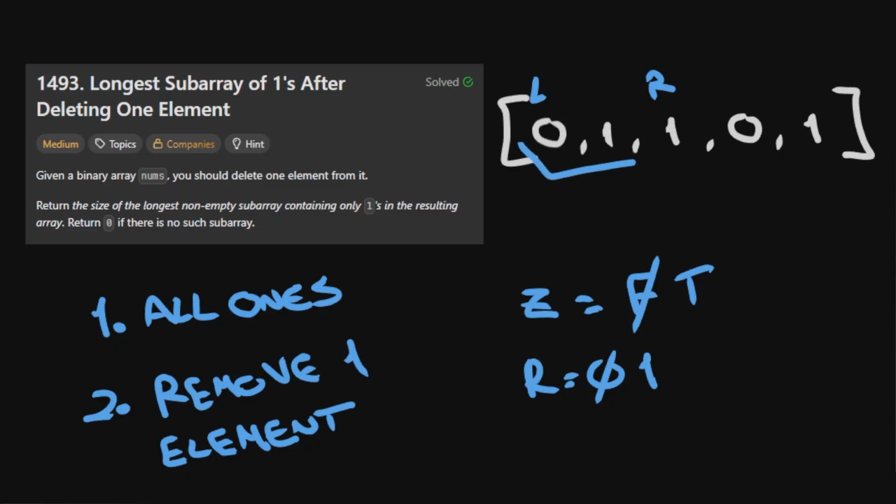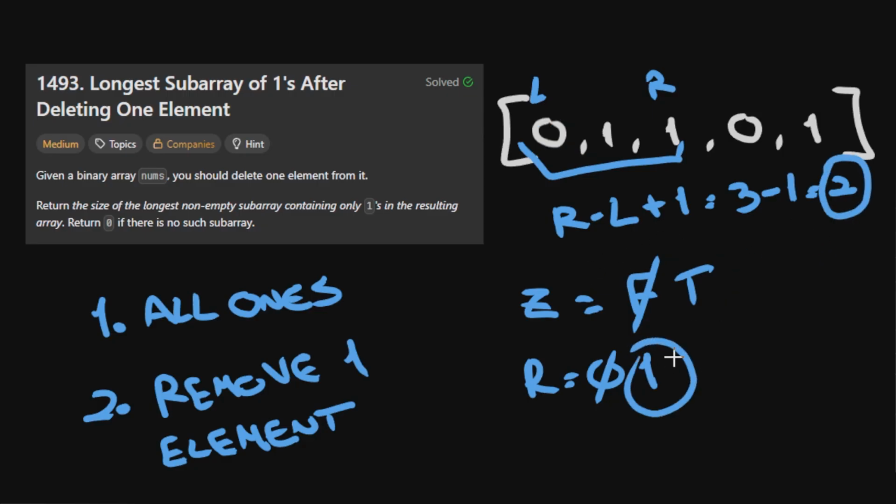The size for this window is right minus left plus 1. And this is 2 minus 0 plus 1, meaning 3. And we always need to subtract 1, so this is 2. This 2 represents this subarray. Remember, we are subtracting this 0. And the maximum among 2 and 1 is 2, so we replace this with 2.